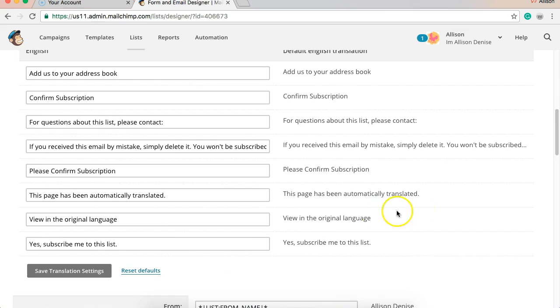And so we're going to look here and, okay, so our first thing that we see is that it's asking us to confirm in subscription. So I'm going to change that to confirm enrollment. Okay, if you do not click this link, you will not be enrolled. Please confirm enrollment.